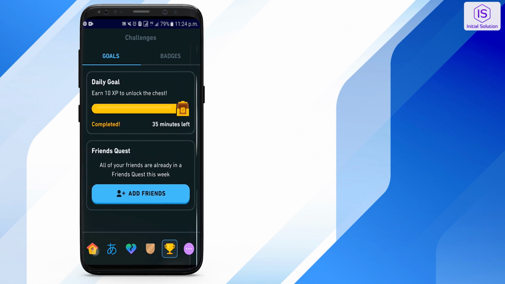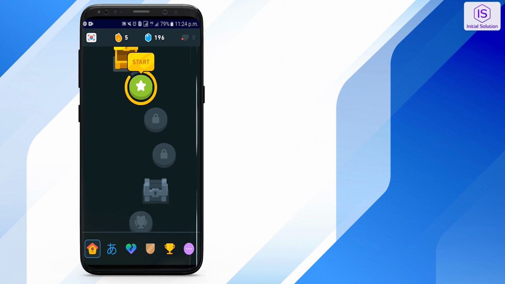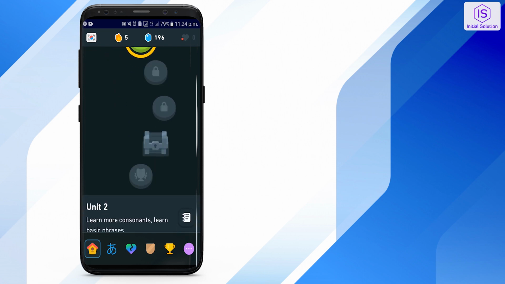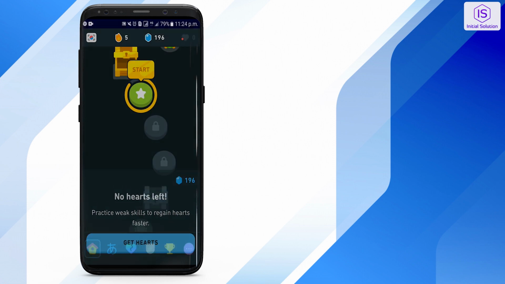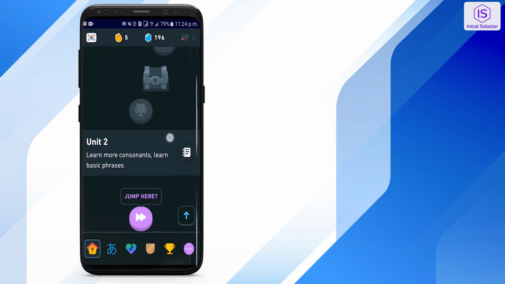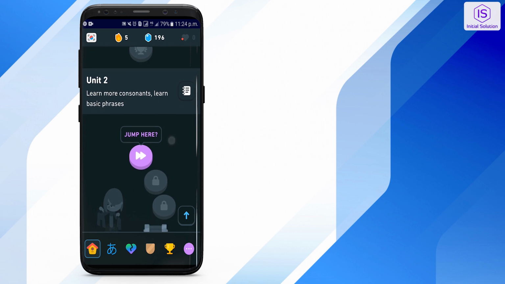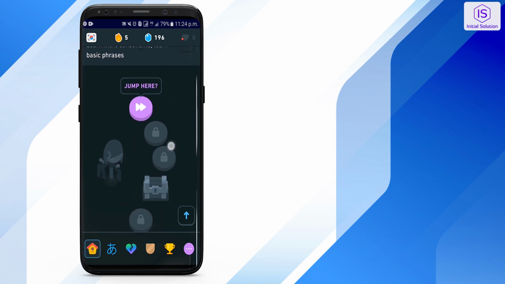Progressing through levels. As you continue to complete more lessons and exercises within a section, you will earn more crowns and progress to higher levels in that specific skill.